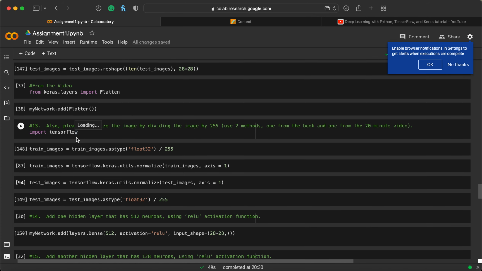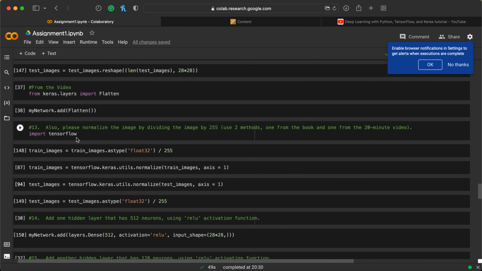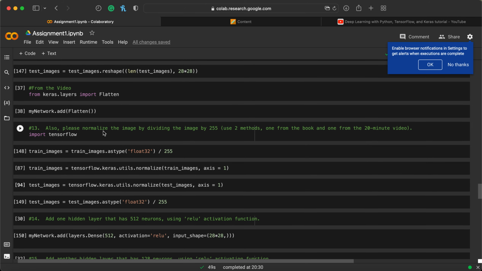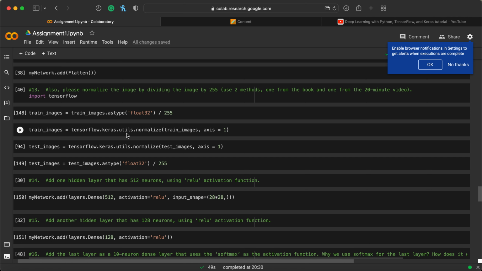Next, I normalize the image by dividing the image by 255. So the first method I use is to divide by 255, and the second method I use is utils normalize from TensorFlow Keras.